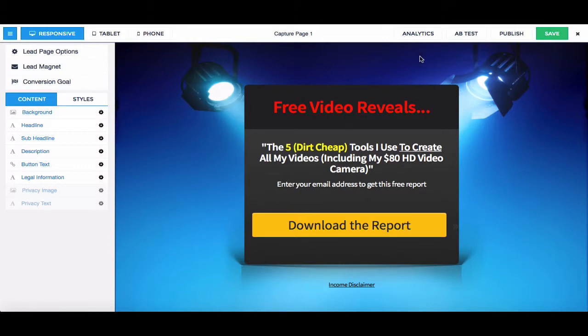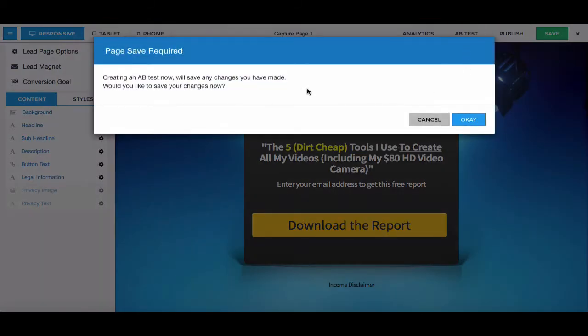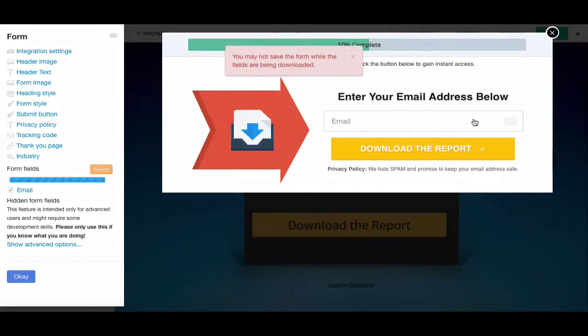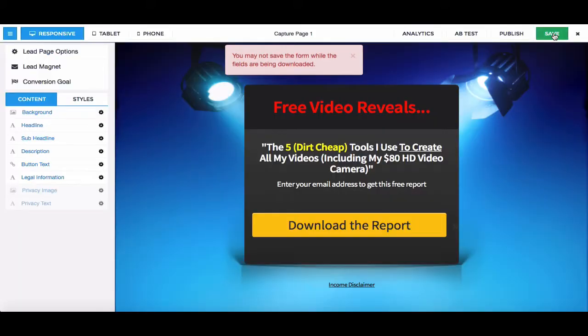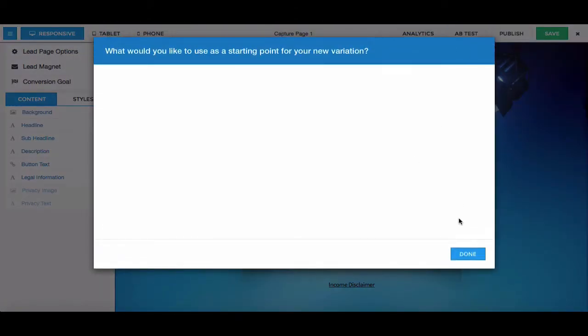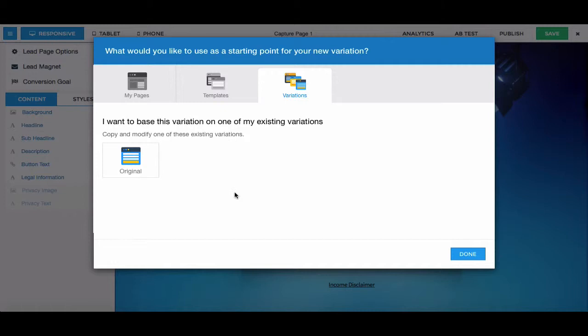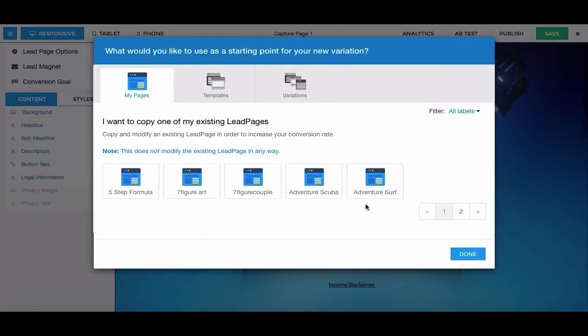What we have to do now is add the other two capture pages to the split test. It is this button up here, A/B test. Hit it. Let this do its thing. Okay, let's do this again. Now, variations. We go to my pages, and now we choose capture page 2. We have to add all of them.